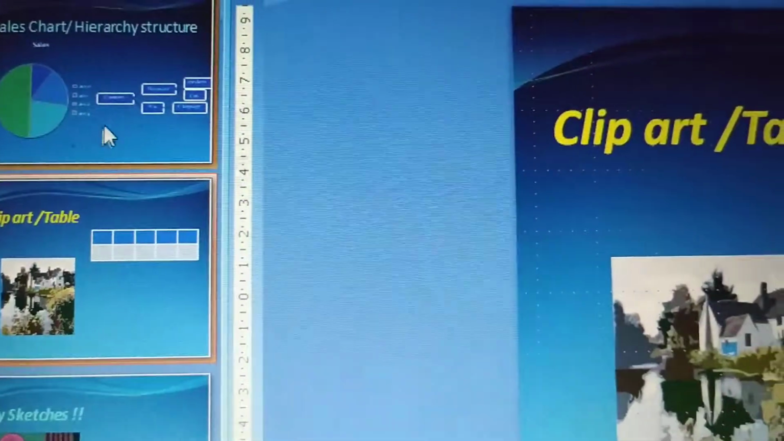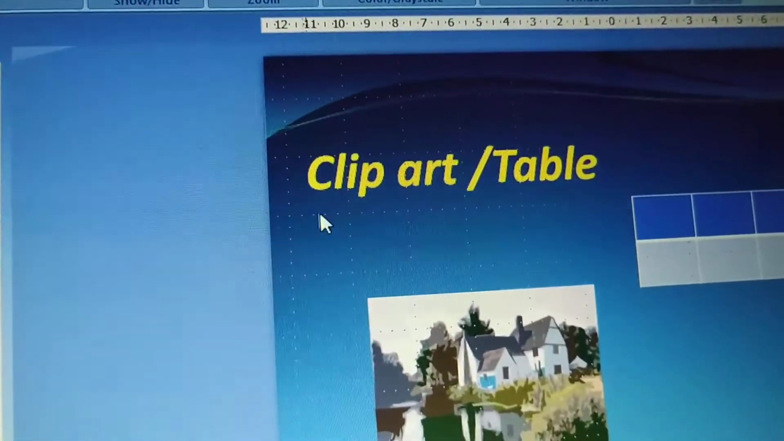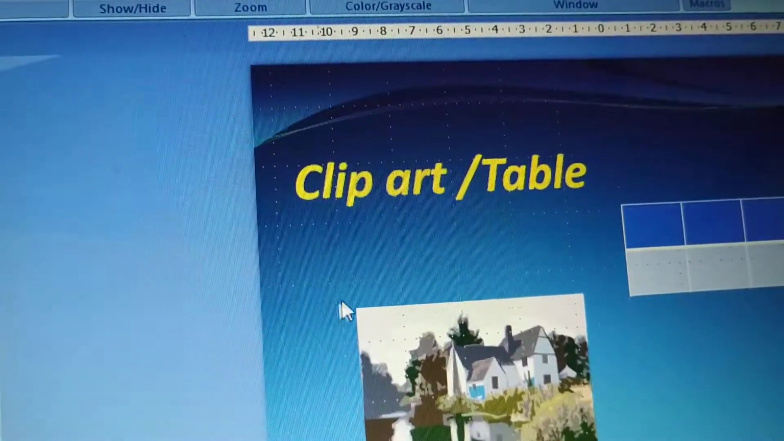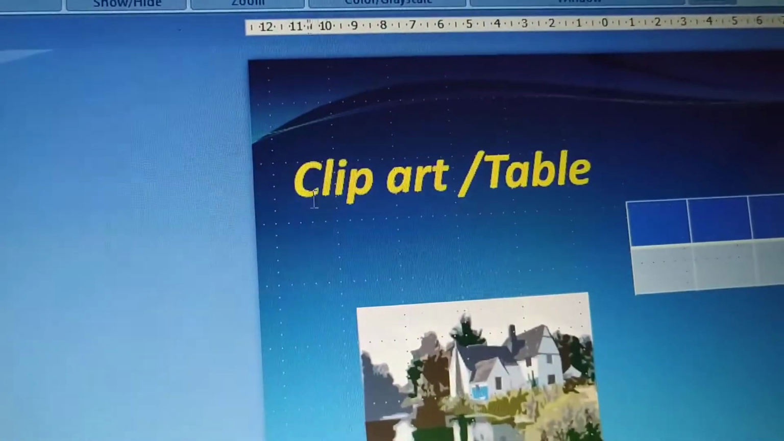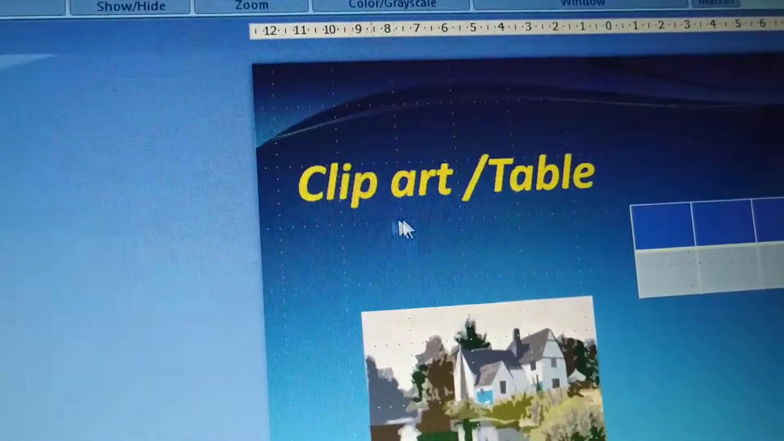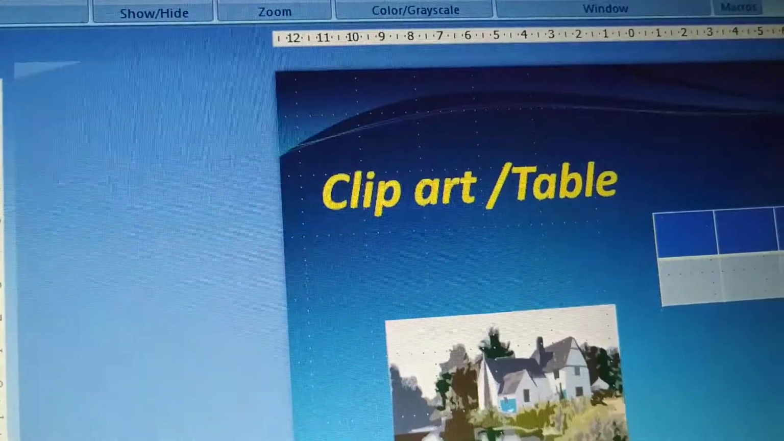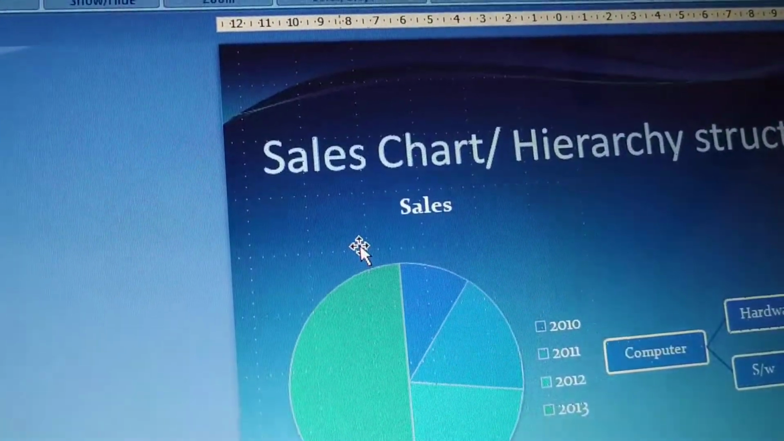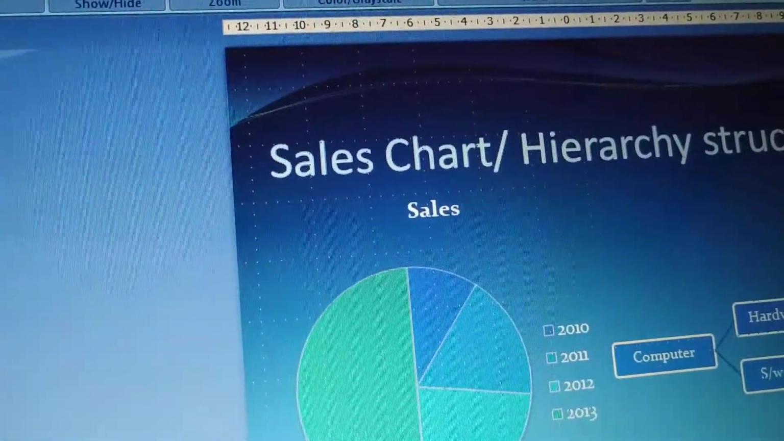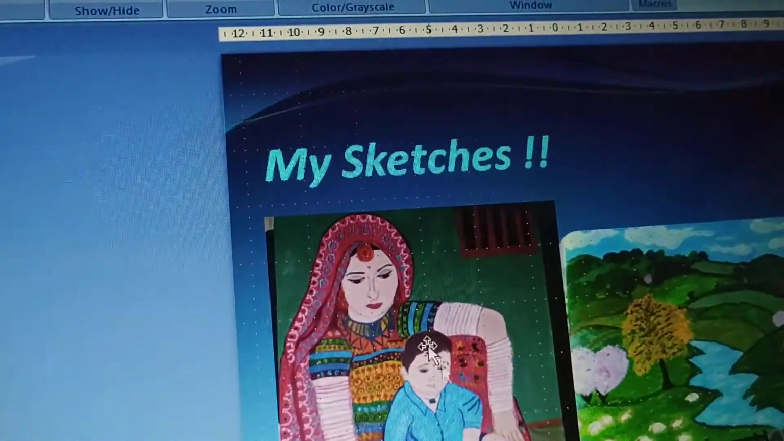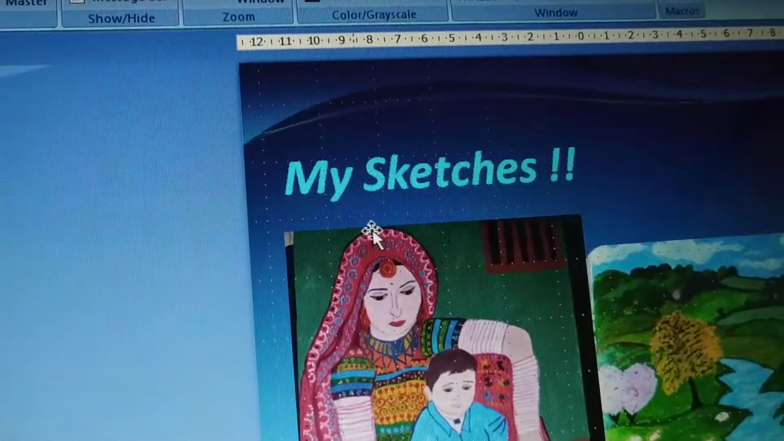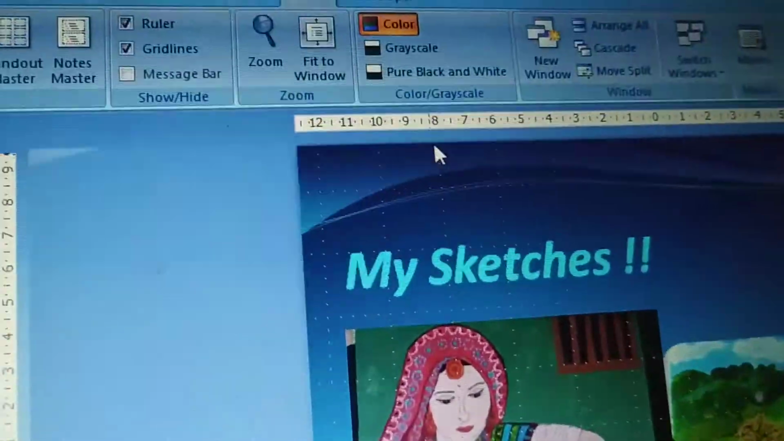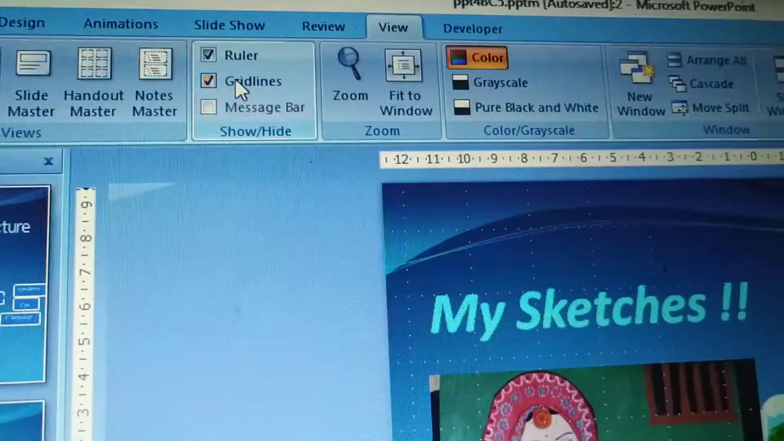So you can see that there are some grid lines in my slide. You can see these dotted lines. Okay, so if I select another slide, the first slide, you can see the grid lines here also in this slide. And if I select my third slide, you can see some grid lines or dotted lines in the whole slide. So it is because the grid line option is selected here.